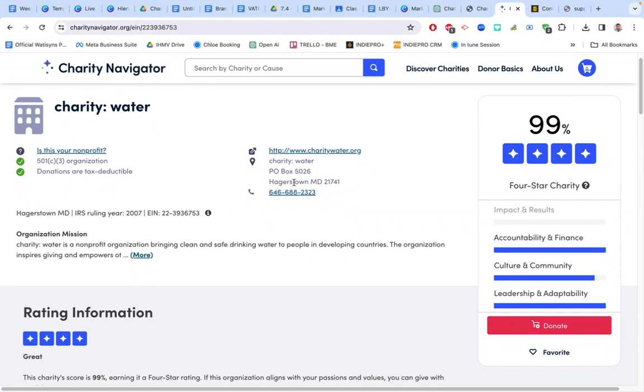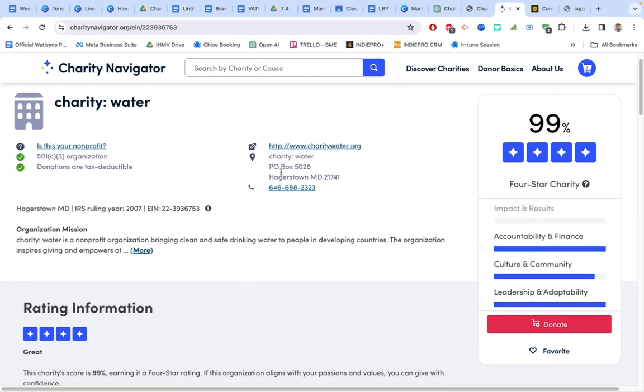So that's there. And the cool part is you can write to them. I love how they have their information right here. They really try to make it simple, and that's what we're trying to do. Simplicity is key here, okay?